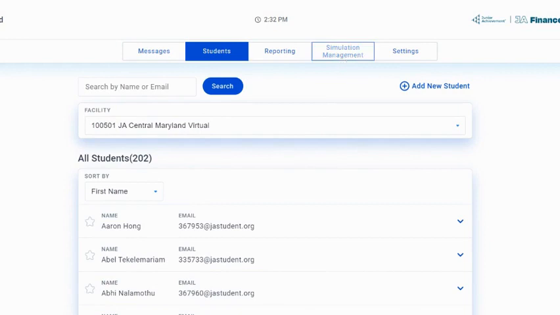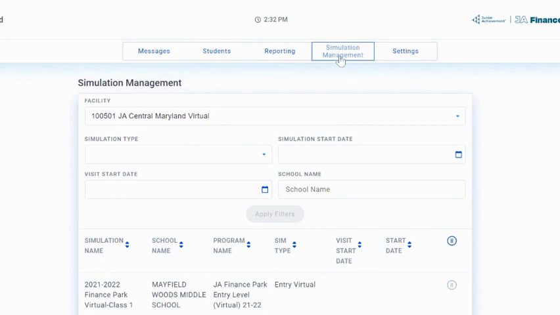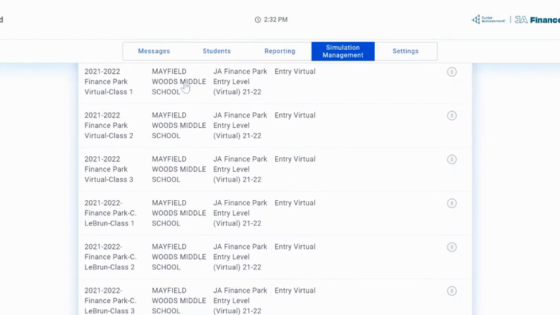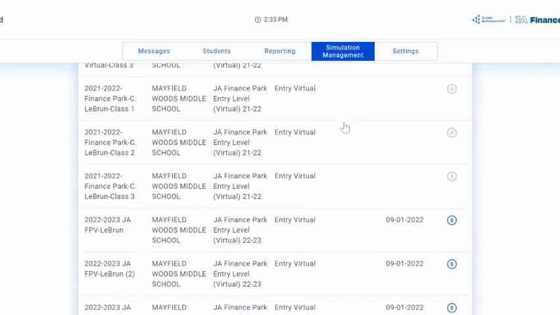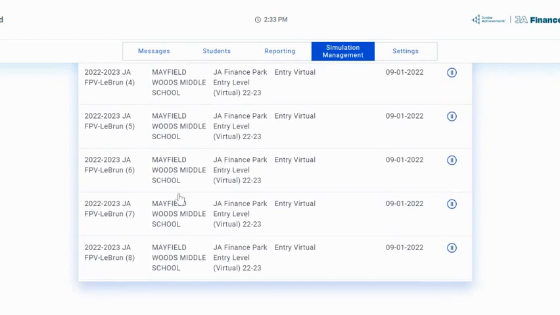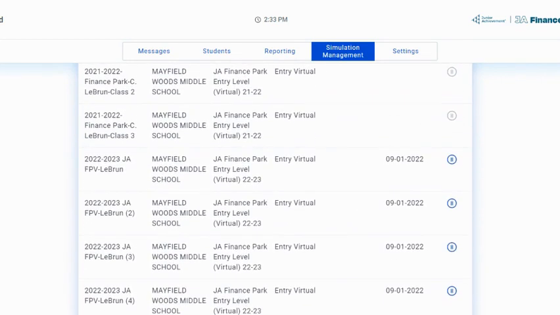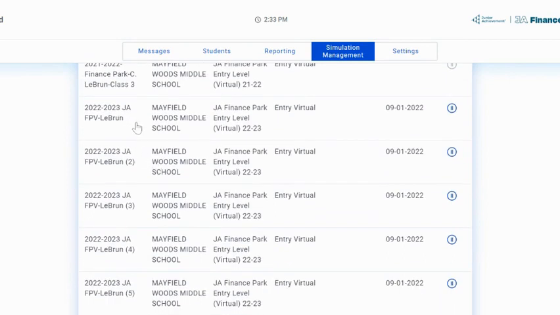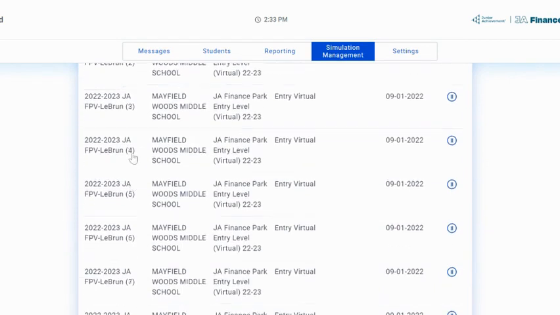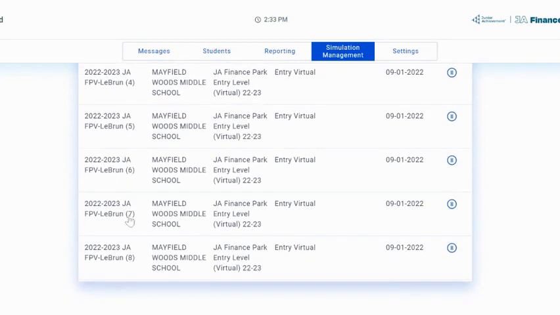In order to actually add these students into a simulation so that they can enter and complete the simulation, your next part is the simulation management tab. When you click there, it provides you with the list of all the classes that you have. For me, this year it has a school year. This was my first quarter classes, my second quarter, third quarter, and now my fourth quarter are down here.